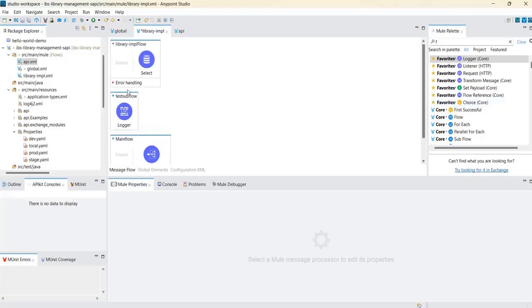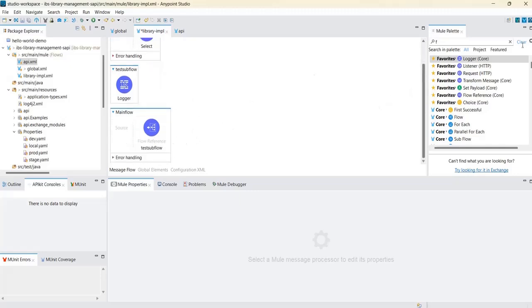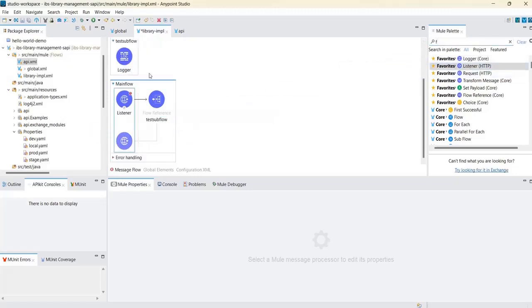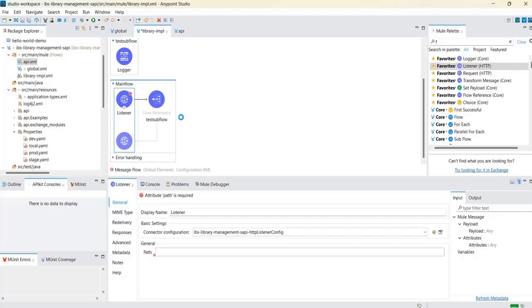So another type of flow is the private flow. Private flow is nothing but it is also just like a flow, okay? But what is the difference? In your main flow you will have one source. You can trigger your main flow by using this source listener, HTTP listener or anything. You can invoke this flow directly.